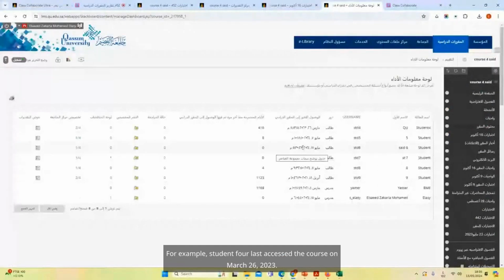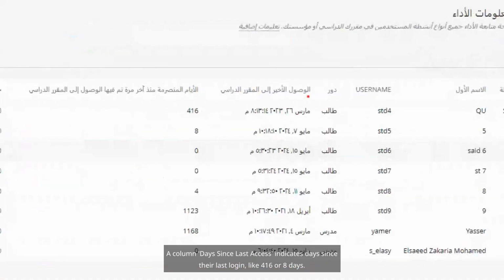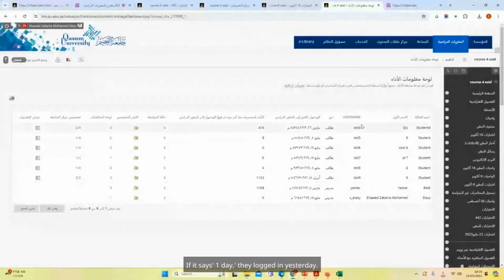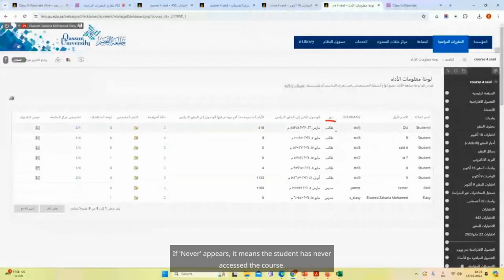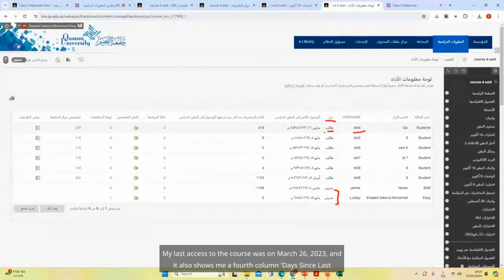For example, student 4 last accessed the course on March 26, 2023. A column, days since last access, indicates days since their last login, like 416 or 8 days. Today is May 15th, so if a student logged in today, it shows 0 days. If it says 1 day, they logged in yesterday. If never appears, it means the student has never accessed the course. So if a student claims they accessed the course but had issues, you can point out never next to their name.